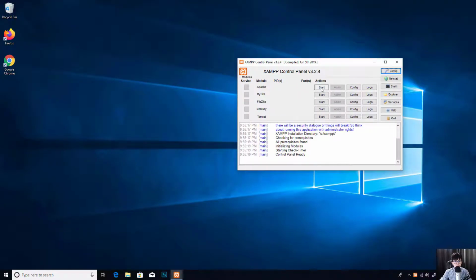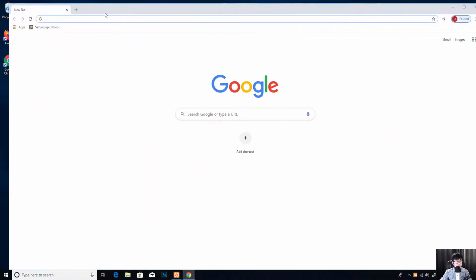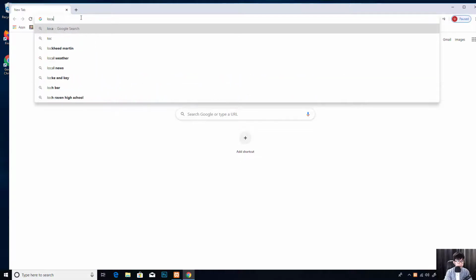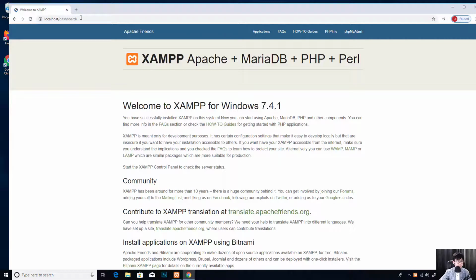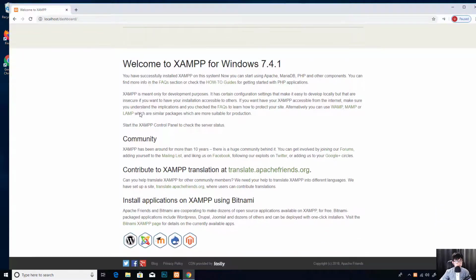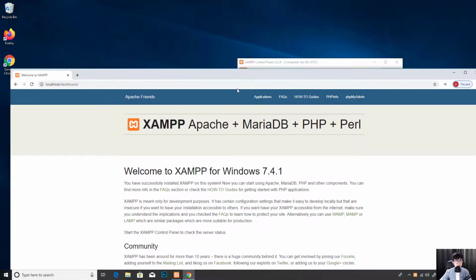Then you can start to click on start here. If it's green, that means the server is up and running. So you can access the web server right now, localhost here. That means you are able to access the web server.